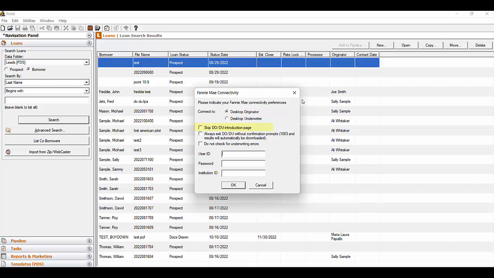Next, you have a couple check boxes that give you options. The first one is if you wish to skip the introduction page that comes up when you're running Fannie Mae. You can click that and it will no longer open that screen for you. The second one allows you to close out Fannie Mae without any prompts, and your information and results will automatically be downloaded into your document management system for you. Final option allows you to run the Fannie Mae without checking for underwriting errors for use like a pre-qual.